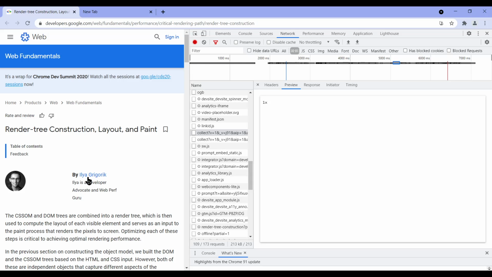I may be wrong in pronouncing it. Maybe advocate and web performance is better for me. Or guru, even better. So this word guru is being printed here because it has come as a response from some of the API calls, application programming interface. That is the backend. From the backend, the resources have come. It might be anything, right? It can be a JavaScript response. It might be an image response, or it may be a JSON object response. Anything would come, and then it is getting printed.